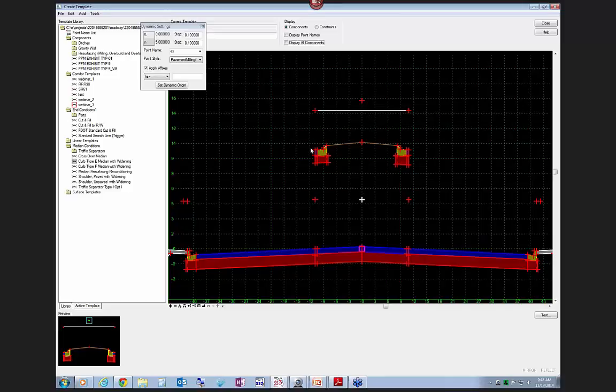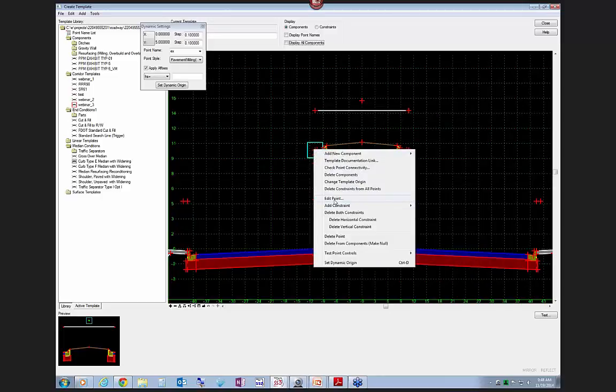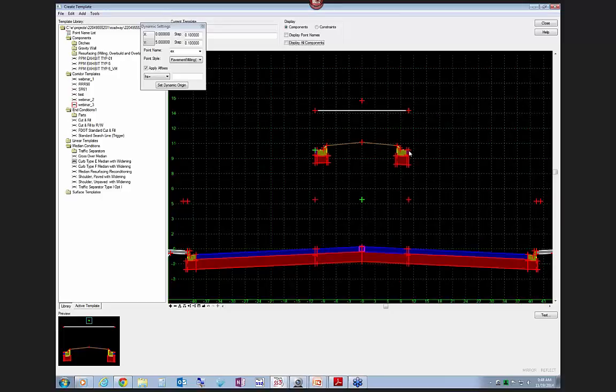And then the other thing I need to do is constrain this point to the actual point that it's going to be tied to on the ground. I have 2 different types of constraints that I want to put on here. I want to constrain it to my PGL horizontally, and I want to constrain it to the PGL point on the template vertically. So how do you do that? Well, you can right click and delete, go to edit point here, or delete both constraints is what I usually do, and do the same thing over here.